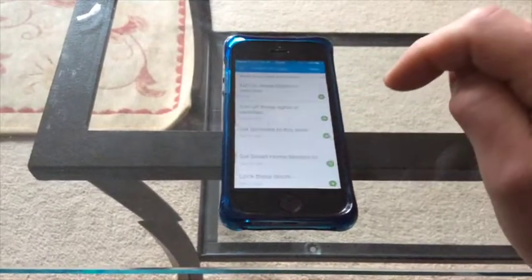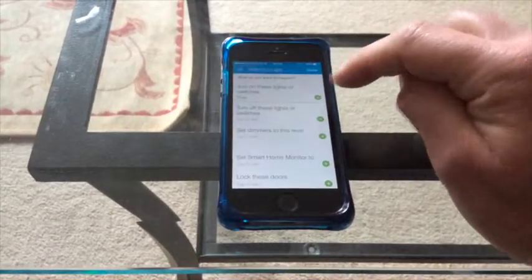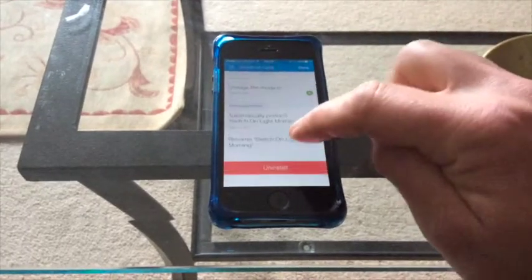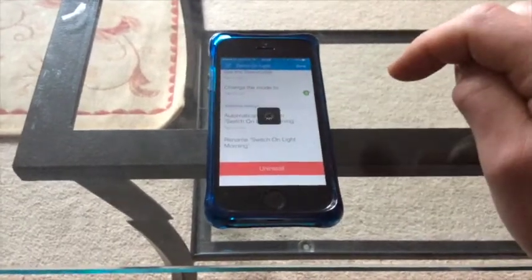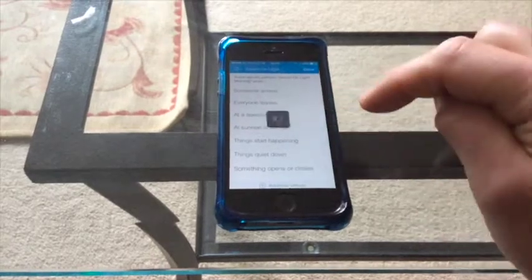Sometimes it's a little difficult to get the point right. So we've got the turn on these lights. Again, drop down to the bottom part where it's the suggestion, and when things start to happen.